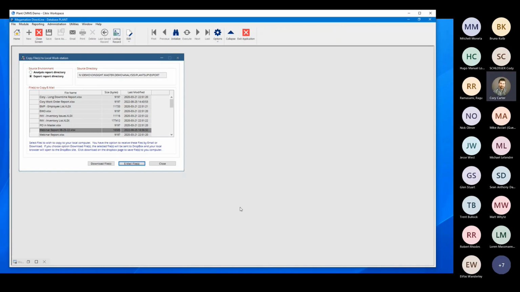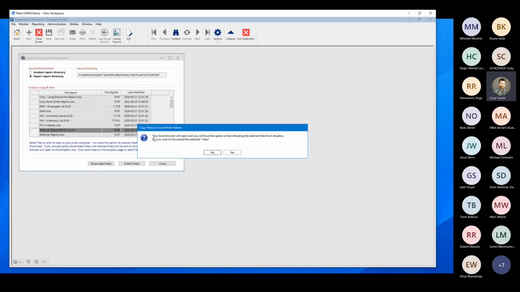Well, maybe my Excel spreadsheet is too big for that. Maybe I'm looking at all of the work orders in my history and I've got a massive Excel spreadsheet that I can't email. Well, the other way that I can do this is I can hit download files. It tells me right now my local browser is going to open and I'll have the option of downloading the selected files from Dropbox. So it uses a third-party program called Dropbox.